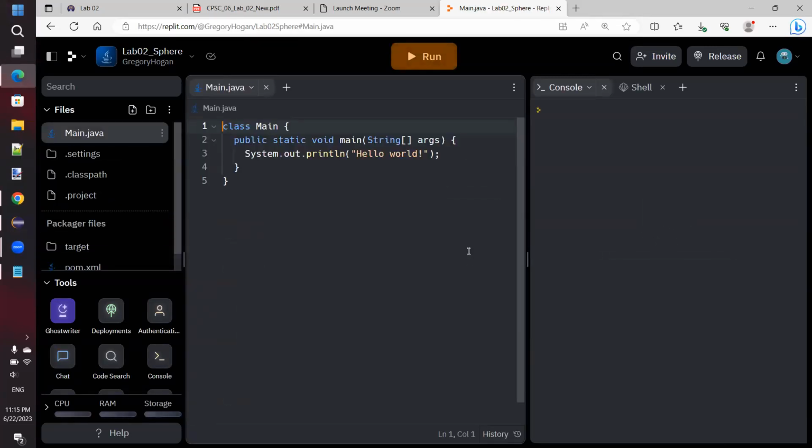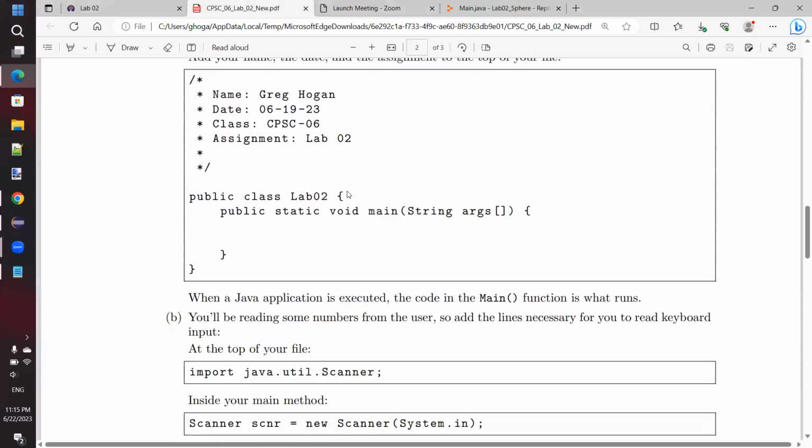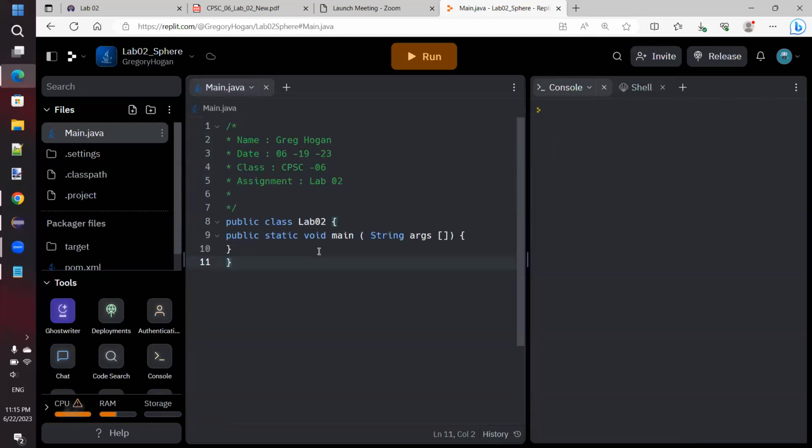Now, one comment though is this. So you can see that this file that we're typing in has the name main.java. And if you look at my PDF here, you can see that this one said public class lab2. Now you can't copy paste this into a new file and have it work, because if I copied all this, for example, and I pasted it here, I've got a problem because this is called lab2, but it's in the file called main.java.